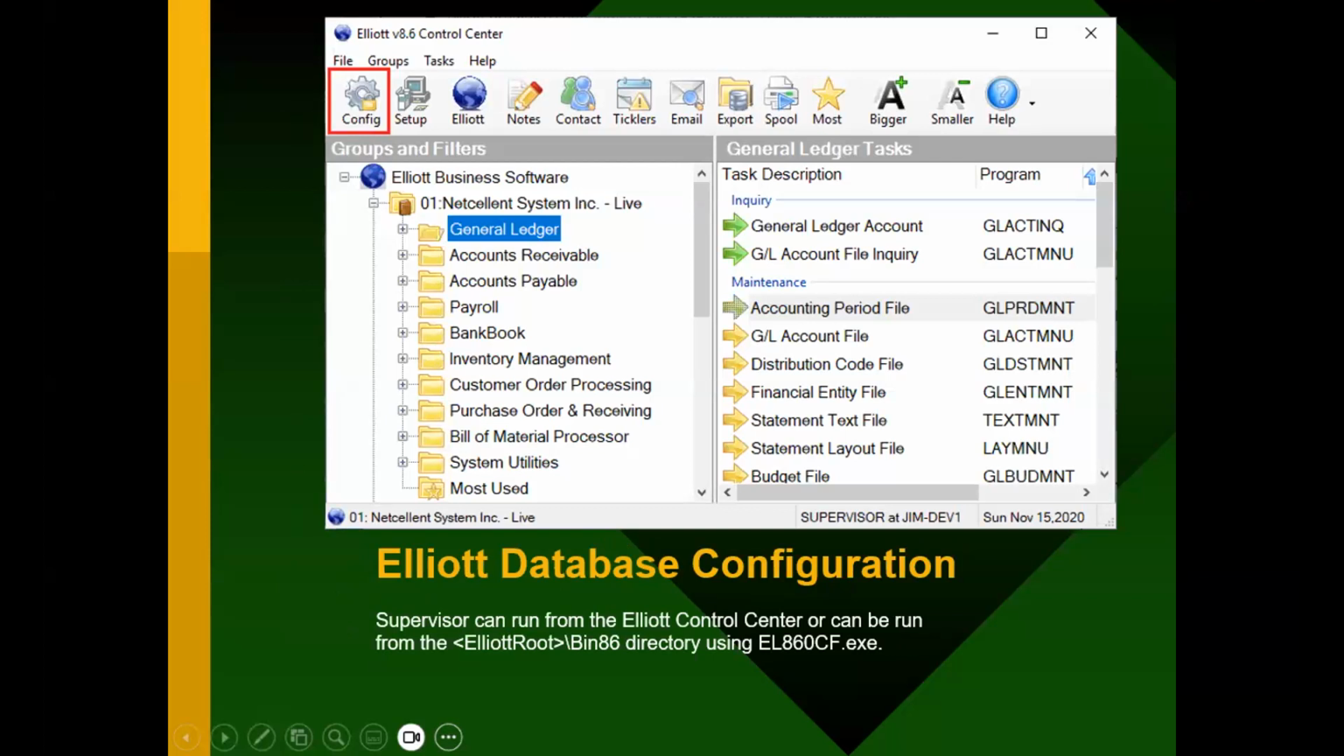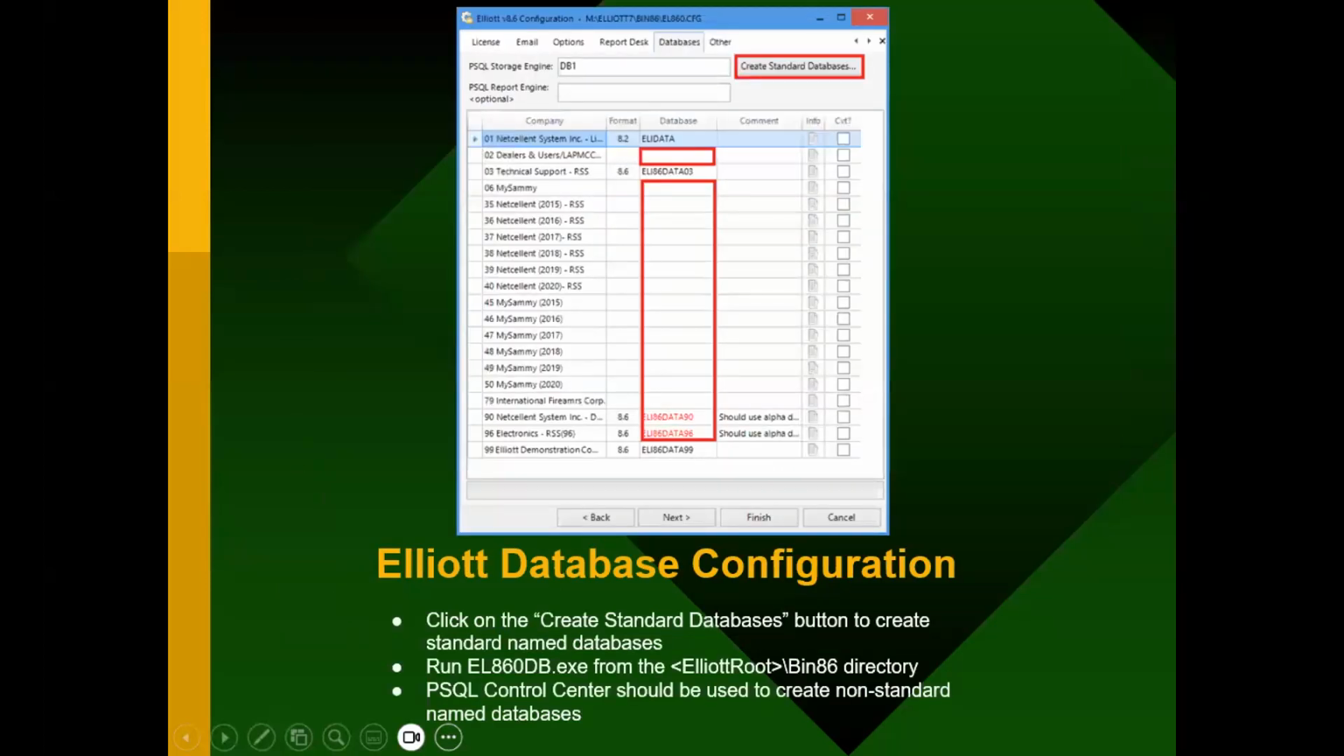And once you run that, it's the same. It's using exactly the same setup that Report Desk uses. So you can create your databases here. If you've already done this for Report Desk, you don't need to redo this for PowerSearch. It will apply to both.